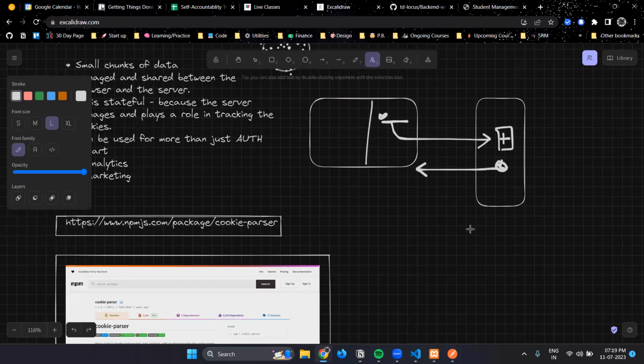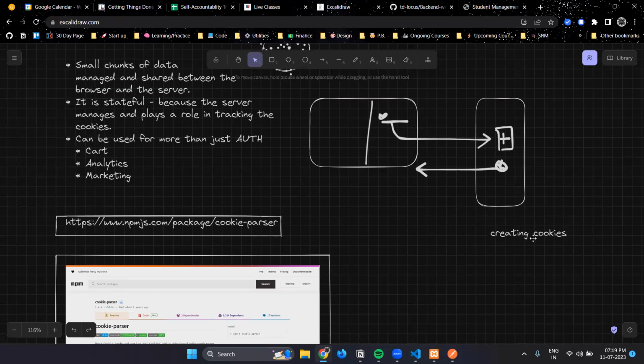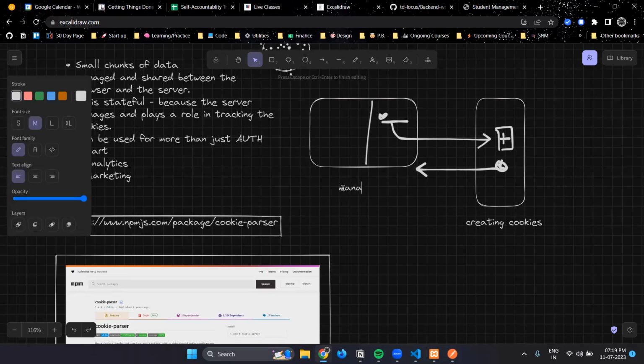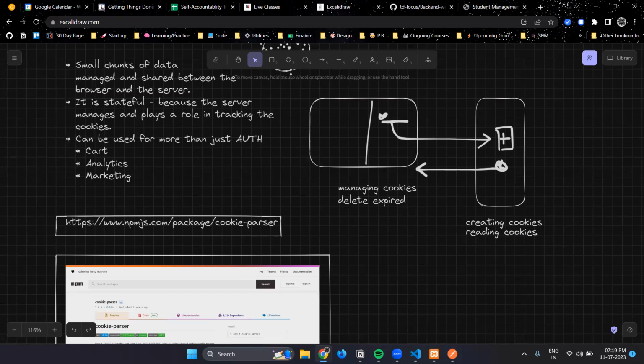Anything related to creating cookies is done on the server, and anything related to managing cookies, deleting expired cookies, creating and reading, is done by the server. Okay, so I hope this is clear. Let's just try to do that.